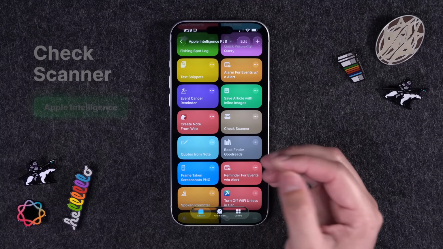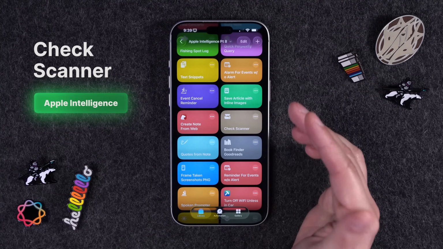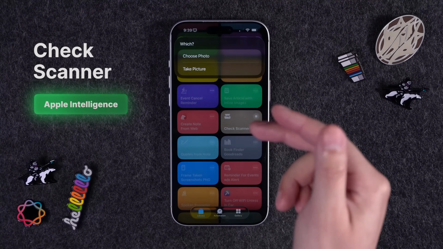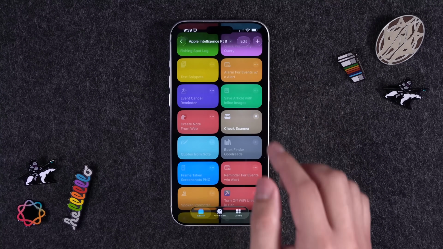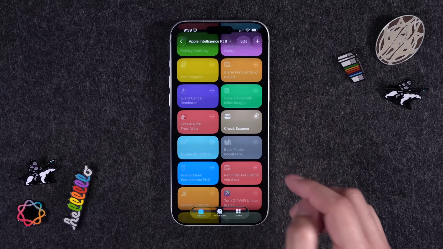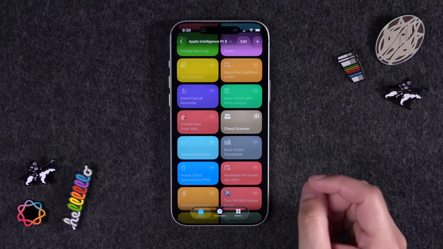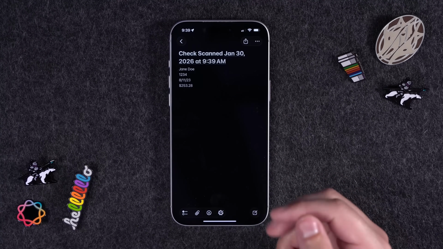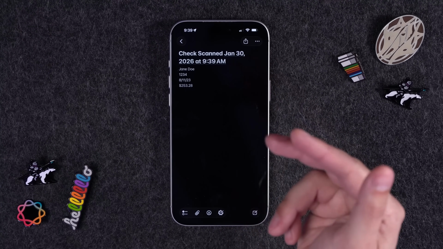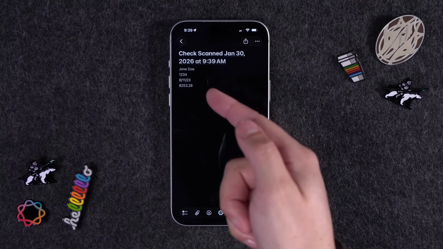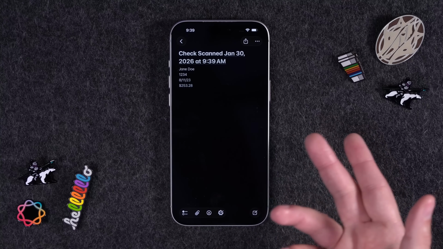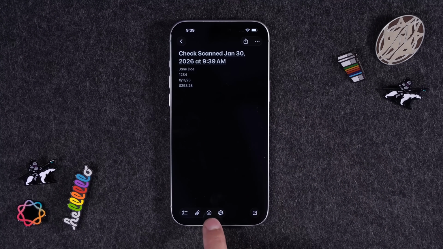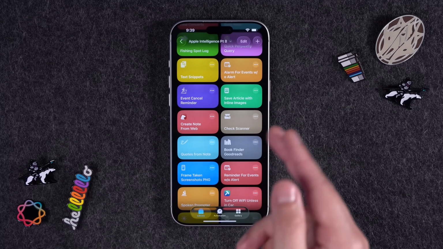Next, someone in the community wanted the ability to scan checks and parse that information to something like an Apple Note. When you run it, you can choose from your photo library or take a picture. I'm going to choose Photo. I have a fake image of a check here. It's going to parse the information from that check and then add it to Apple Notes. And there you'll see check scanned, gives me the date and time, name, check number, the date of the check, and the amount. Now you can have this information go to a Numbers spreadsheet or append it to a single note, so let me know how you would like that one customized down in the comments.